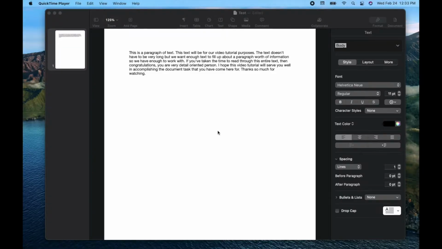Okay, so I have a super simple Apple Pages document open right now. But this feature is going to work on any program or area that you may be working on that supports using an emoji in the text field. So there's a couple ways of doing this.